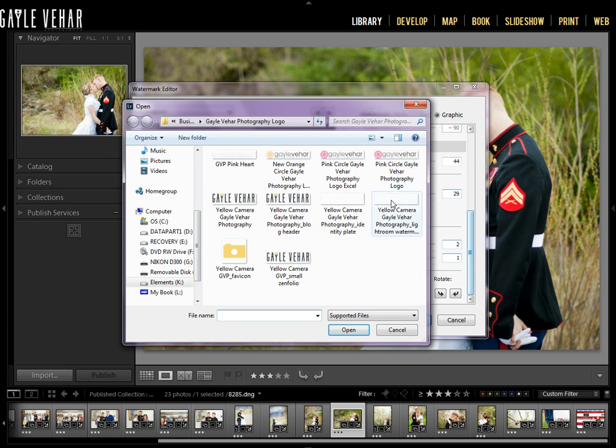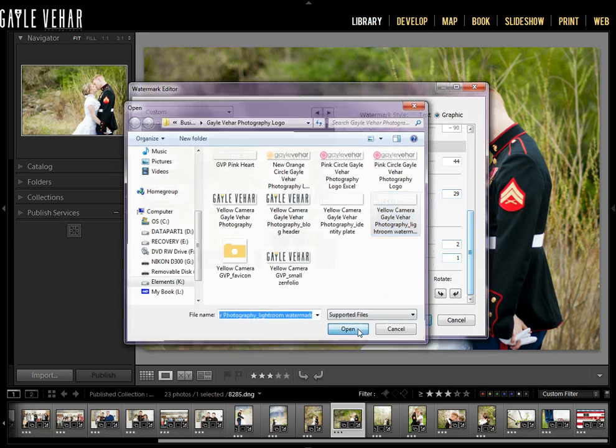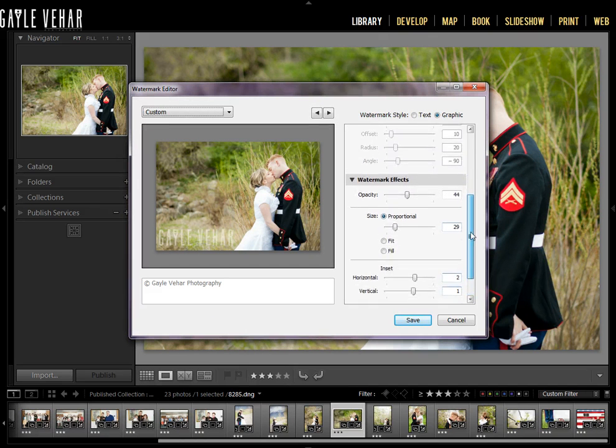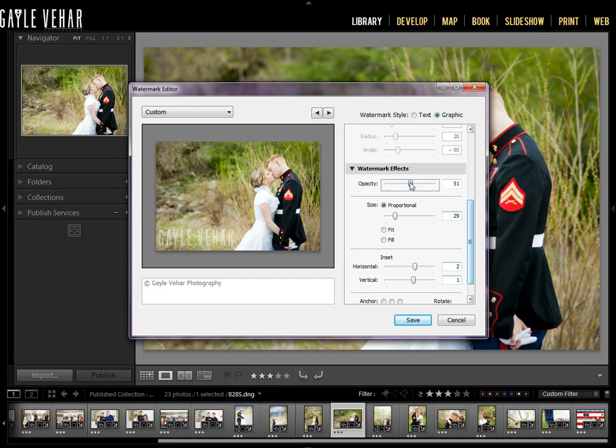I have gone ahead and done that to my logo here and changed it to be white on a transparent background and saved as a PNG image. So I'm going to click on that, and it's going to open and show up down here. You're going to have several of the same effects that you had before. You can change the opacity to be 100%, or you can dial that down just a little bit. You can decide how big and how proportional you want it to be to your image. We'll just leave it right there.